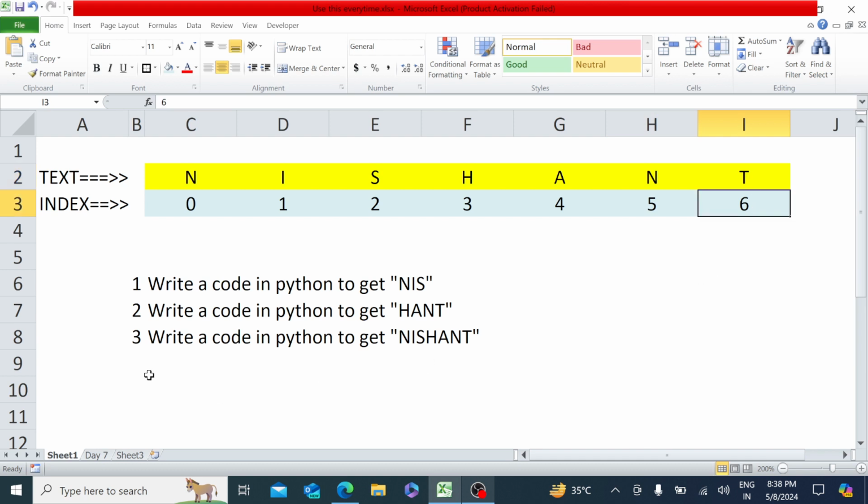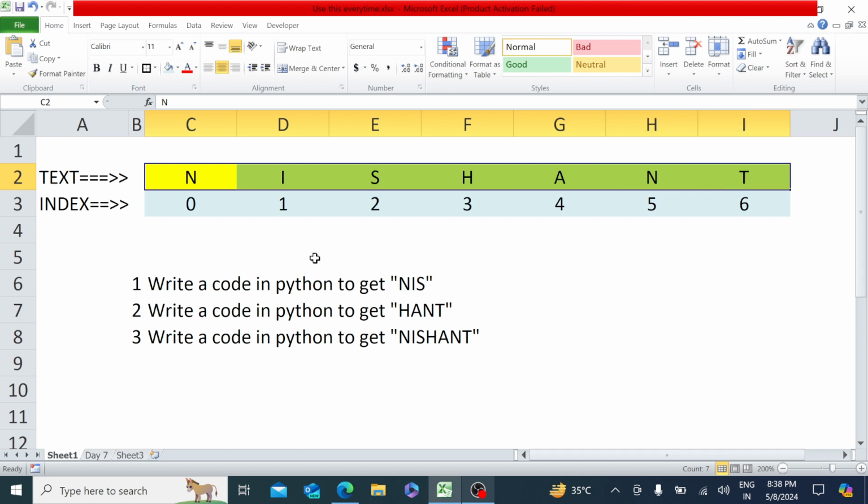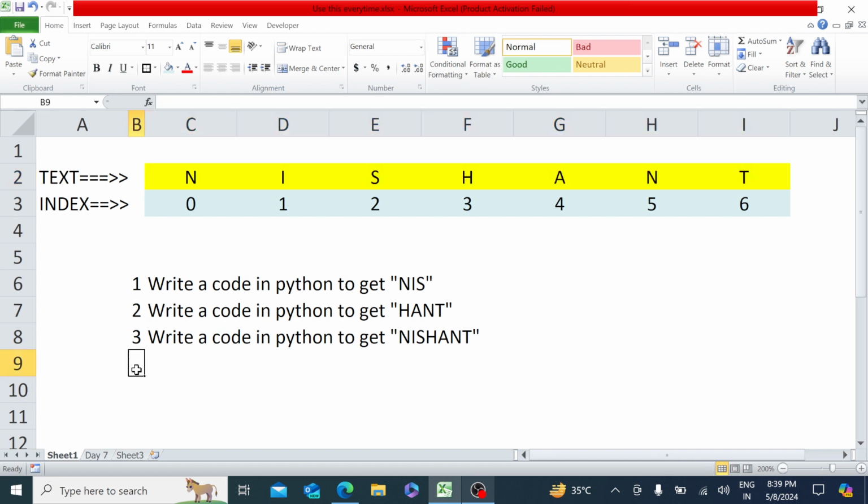Now we are going to slice this particular text, Nishant, and we have to do three things over here. How can we get NIS in code? How can we get HANT? And how can we get NISHANT? So let's now jump on Google Colab.